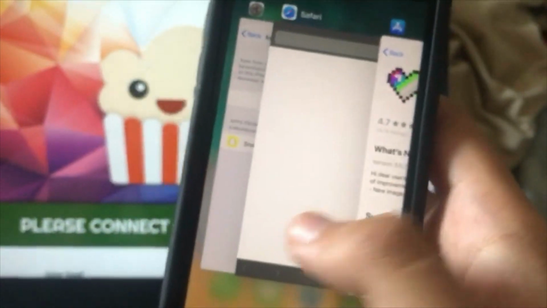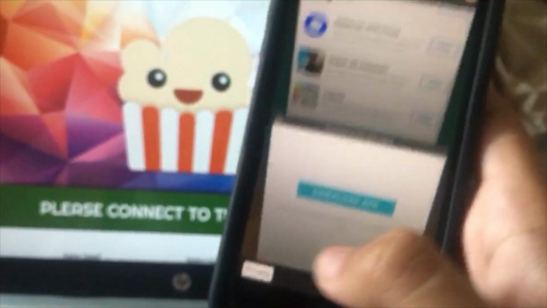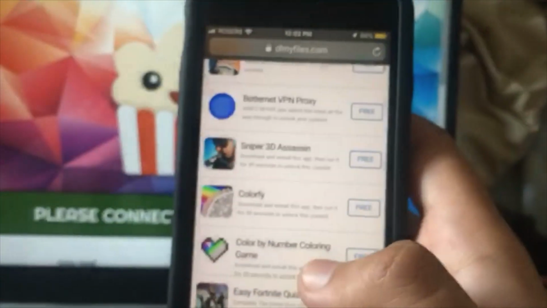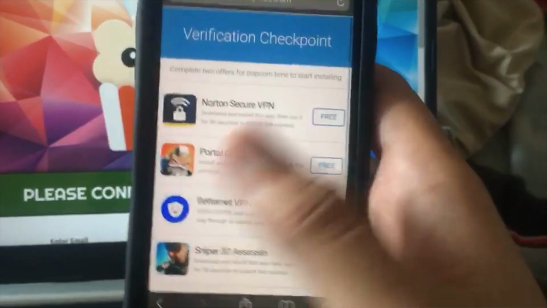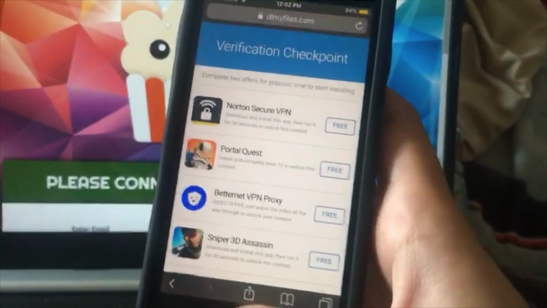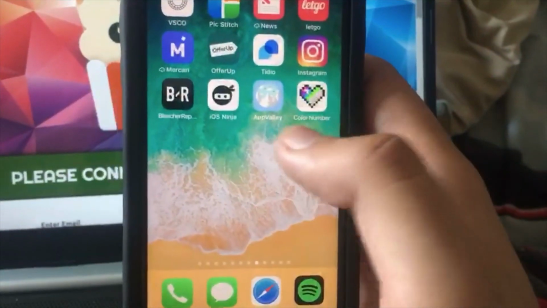As you can see, it's downloading without me putting my Wi-Fi, my password in, because I've already done it before. I'm just doing this to show you guys. As you can see, it says after completion this page will unlock. So once it's unlocked, then it'll start downloading onto your phone. So as you can see, I have both apps downloaded.